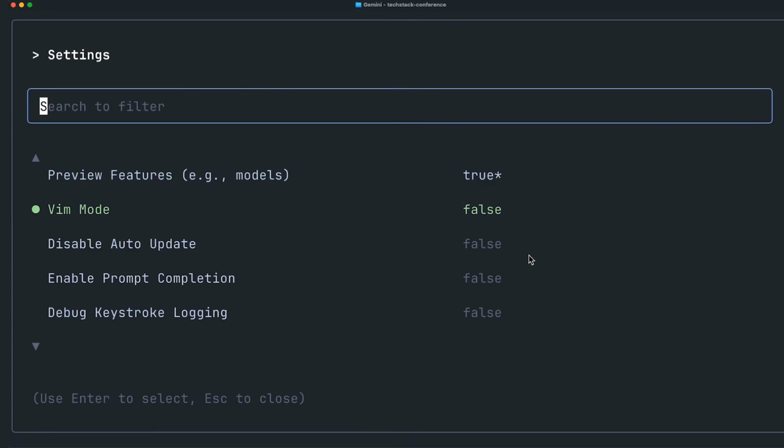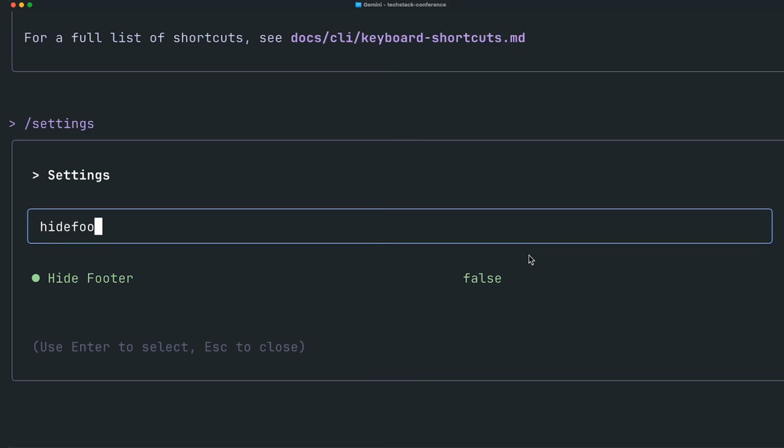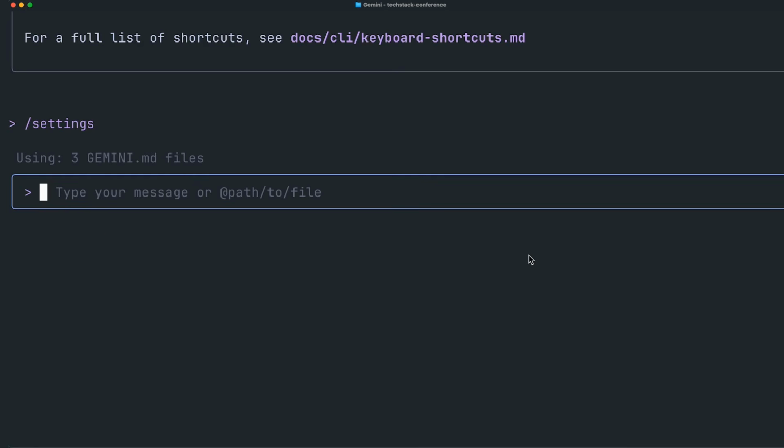If you're a Vim user, you can actually enable Vim mode so Gemini CLI respects Vim. My favorite setting is the hide footer setting. This will actually go ahead and make Gemini CLI look a lot cleaner. And we'll go ahead and do escape. And now you can see we no longer have that bar underneath, so we actually have a nice clean UI.